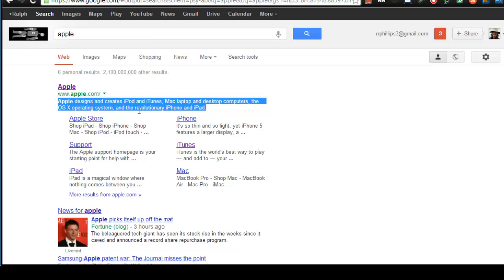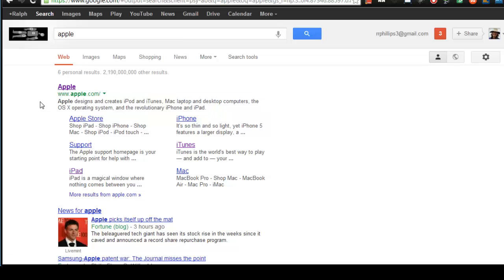So this is kind of an example of what you want to do. Apple is not doing a good example of showing a great title, but they are so well known and so popular that they can just put in their company name. A lot of businesses will put some keywords in there.